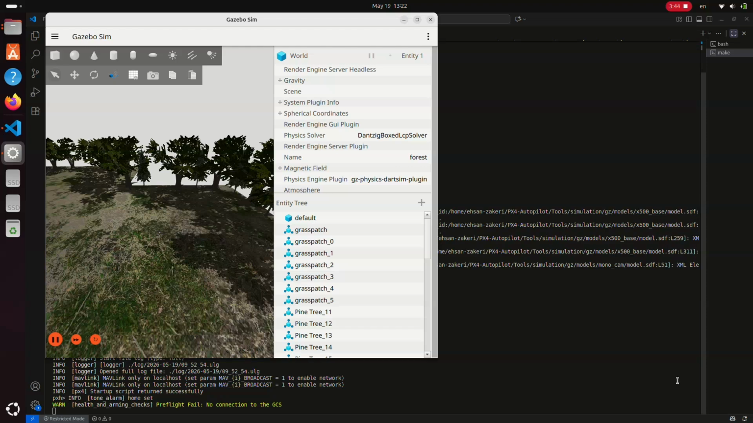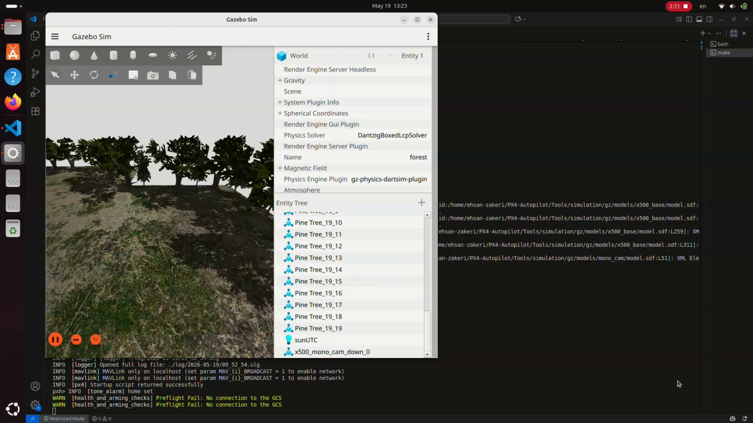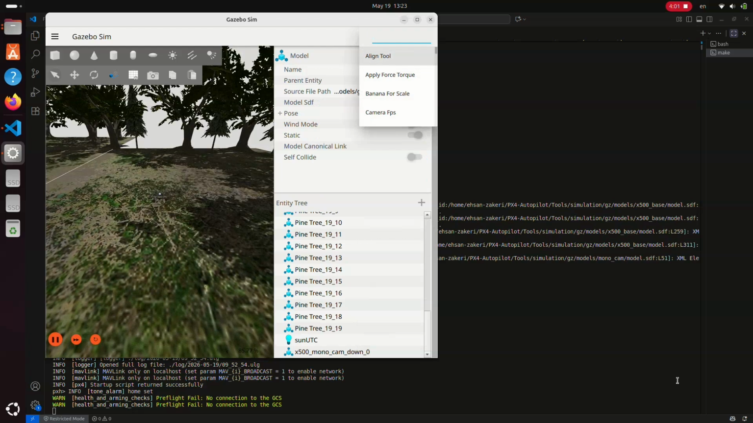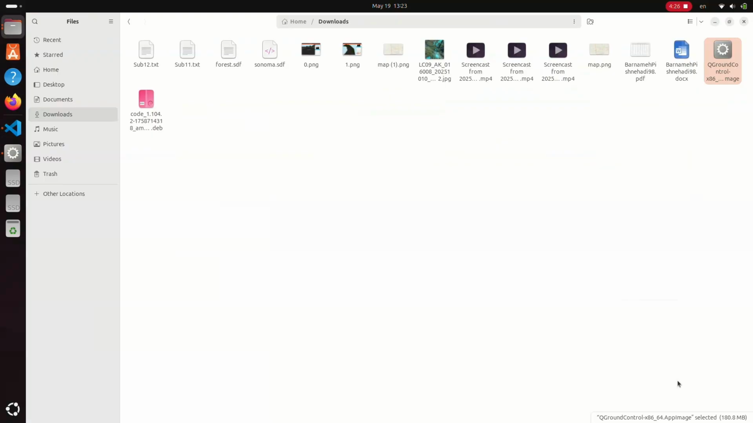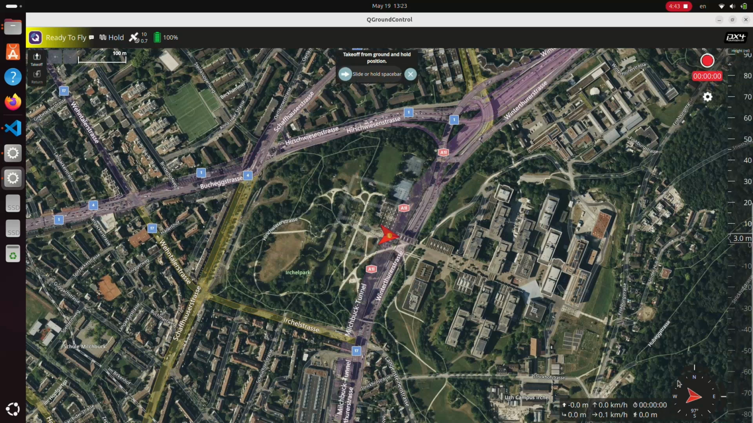Okay, this is my drone here, and here in the image display I'm going to see what image the camera is capturing. I'm going to open the QGC. Well, the QGC just recognized the vehicle which is in the Gazebo environment.